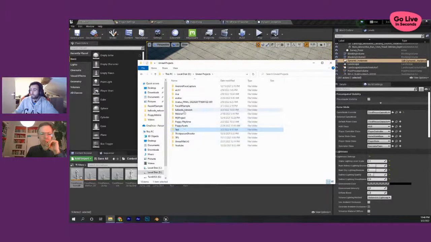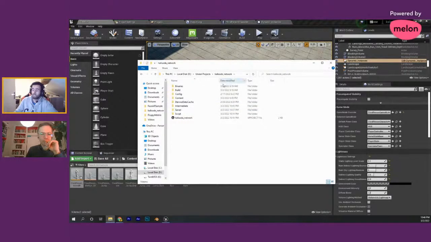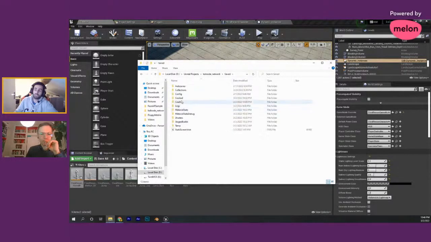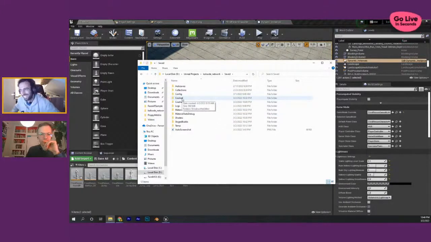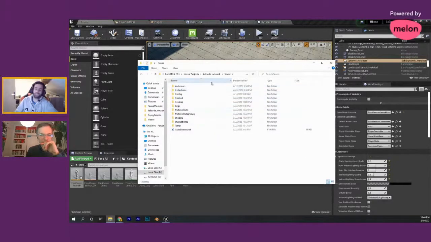You can go to the project that you're having and go to the Saved folder. Oh, thank God I didn't delete it. Saved does have all the information that is saved. So if you just delete Saved, you have to do them one more time. It's like a log, so you can see what's happening inside the project.